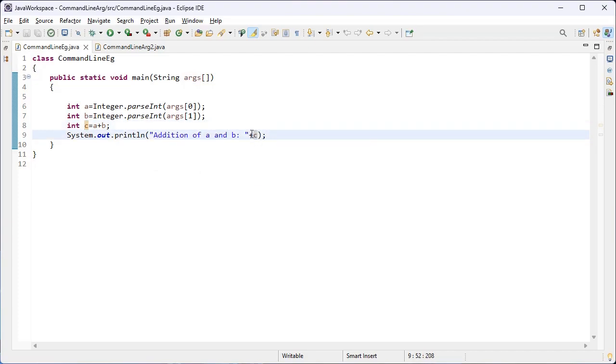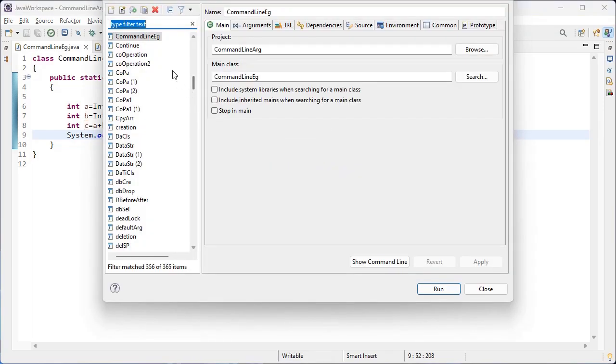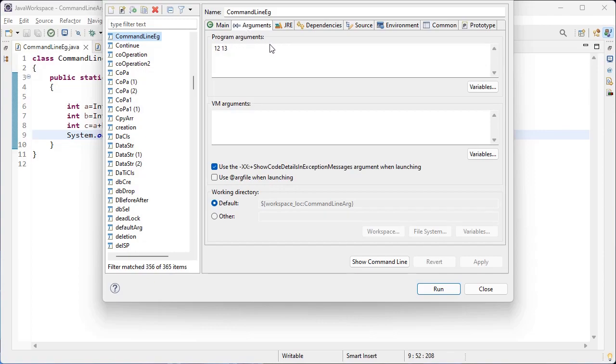So through command line arguments only, I will give the inputs. So how can I give them? Go to the Run menu and Run Configurations. On the left side we have the file names, so here I choose this file, and on the right side we have so many tabs. Here I choose Arguments. Inside this box there is Program Arguments. I have to give the values.